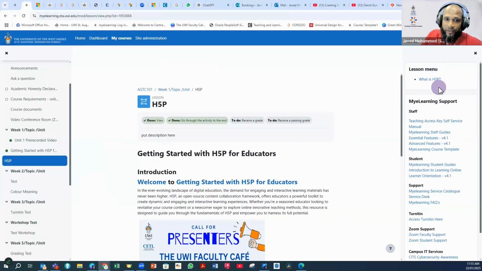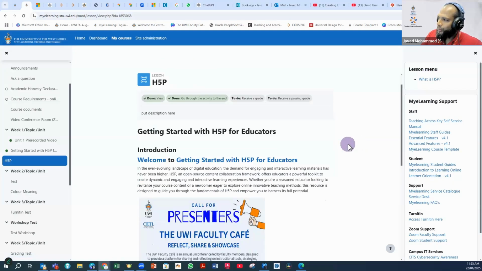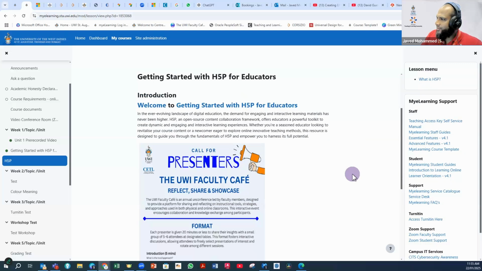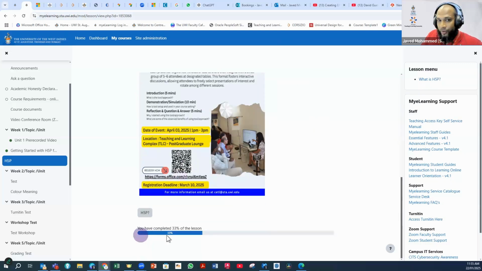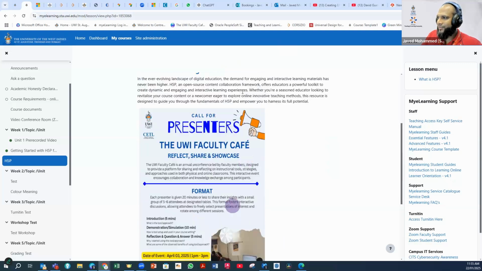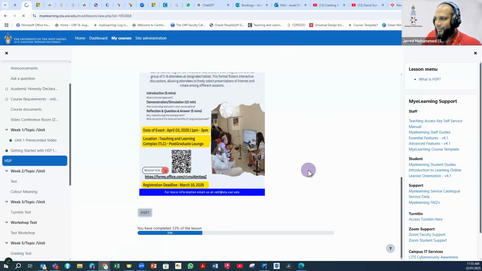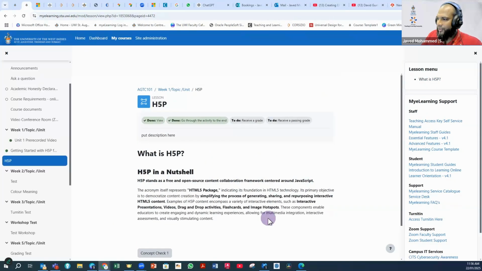So we have the lesson menu here. This is the first page, getting started with H5P. I have my progress bar because I enabled that option. So I have a good idea. Oh, this is not really a long lesson, right? It's short. I've already completed 32% by reviewing the contents here. I review more contents when I click that button.